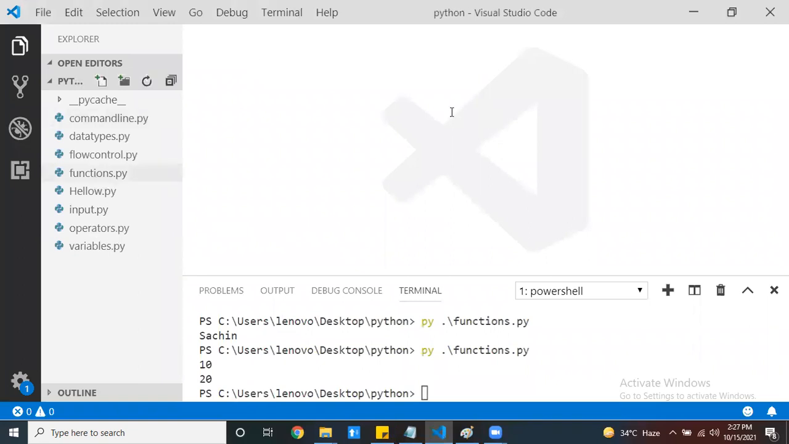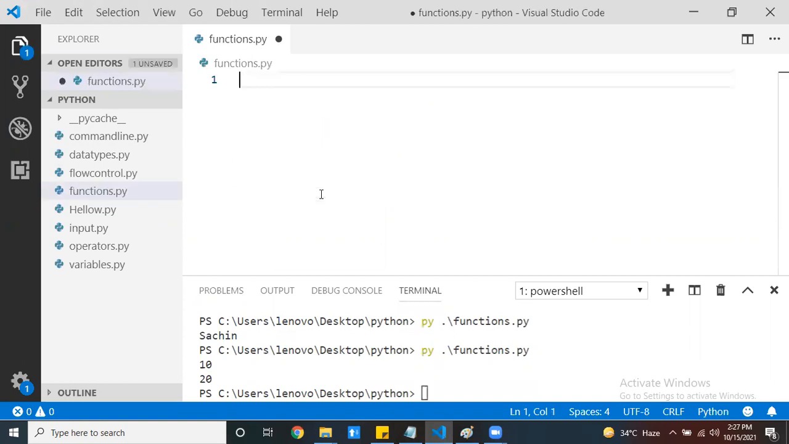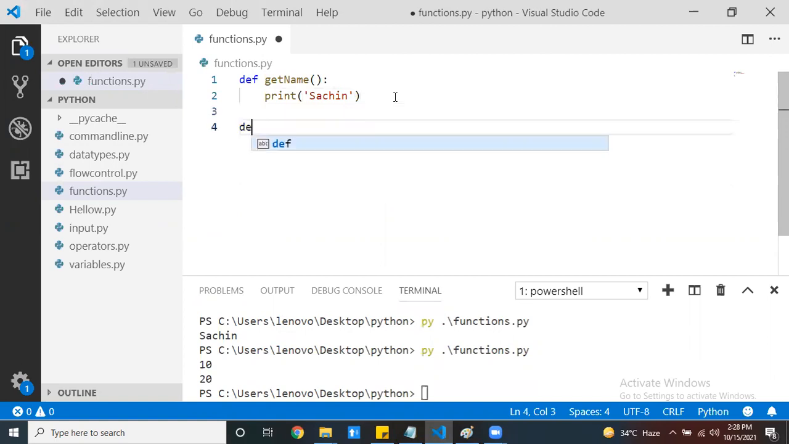Programmatically, I want to show you. I have one function definition, def get name. Here my name is Sachin. Now I have one more function, so let me create one more function. Here my function name is fn, for example. In this particular function, this is my function body, the function block where I can write statements. In this function, I can call my get name function also.